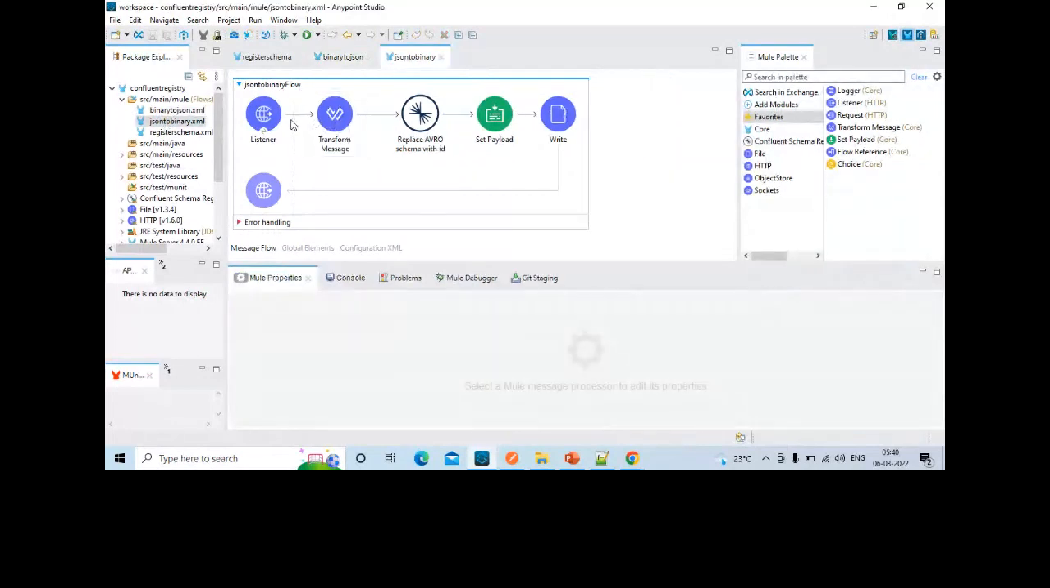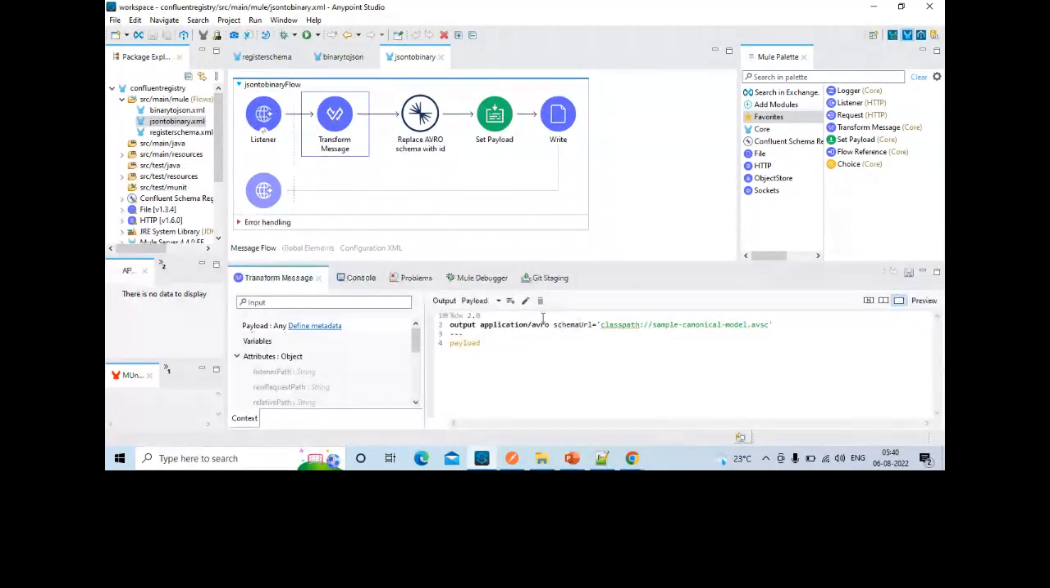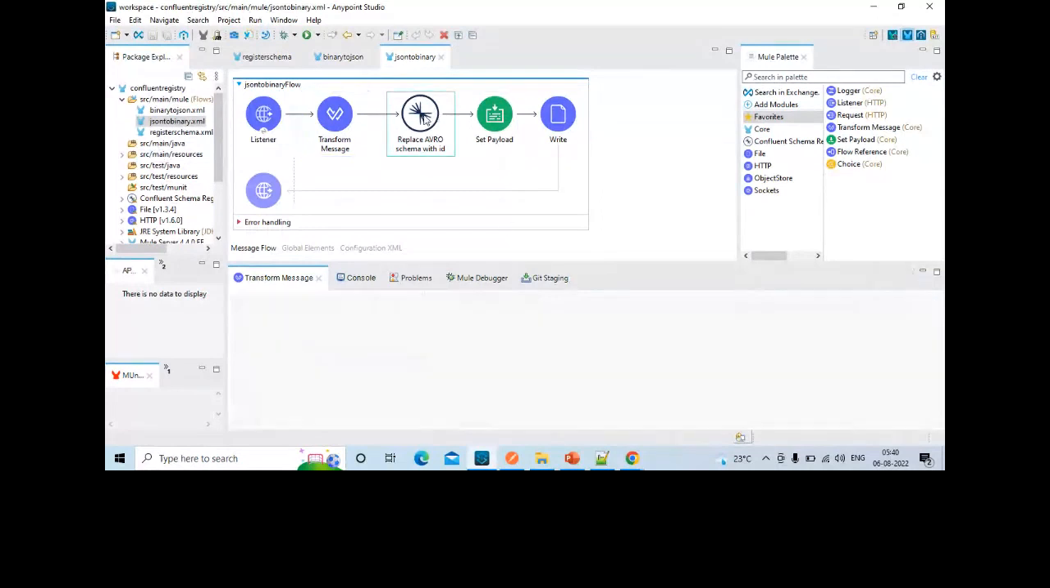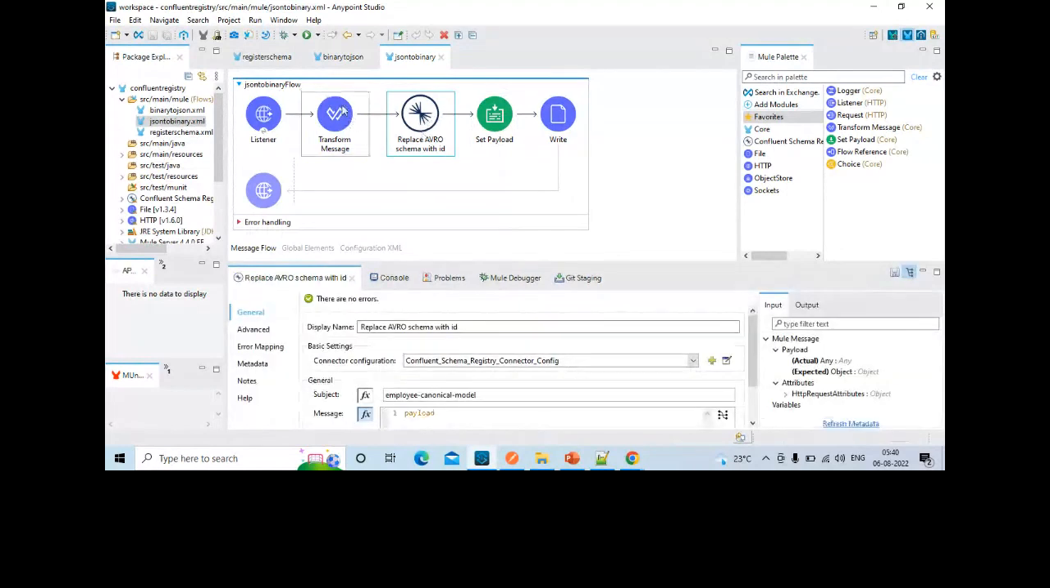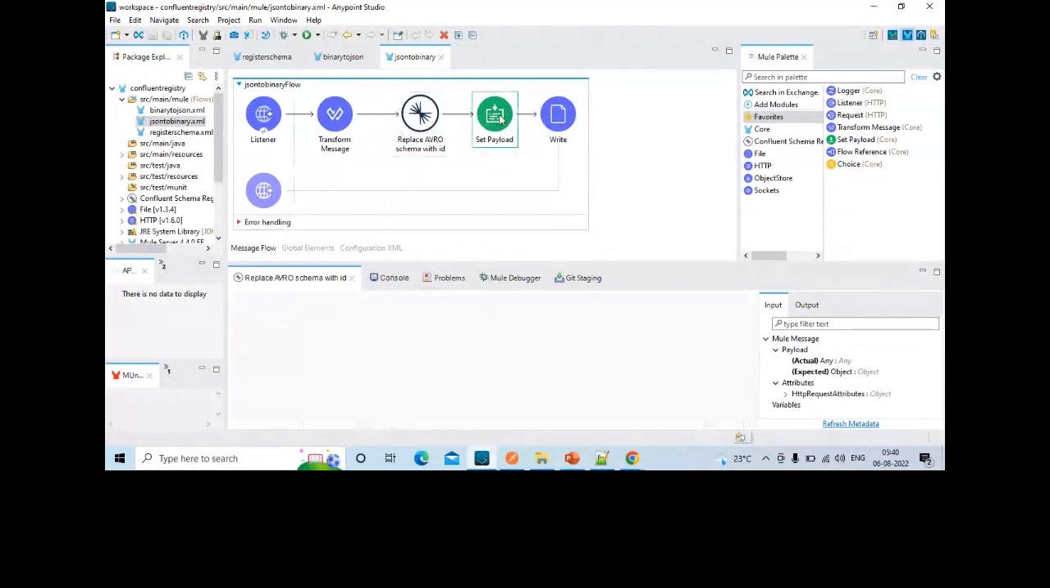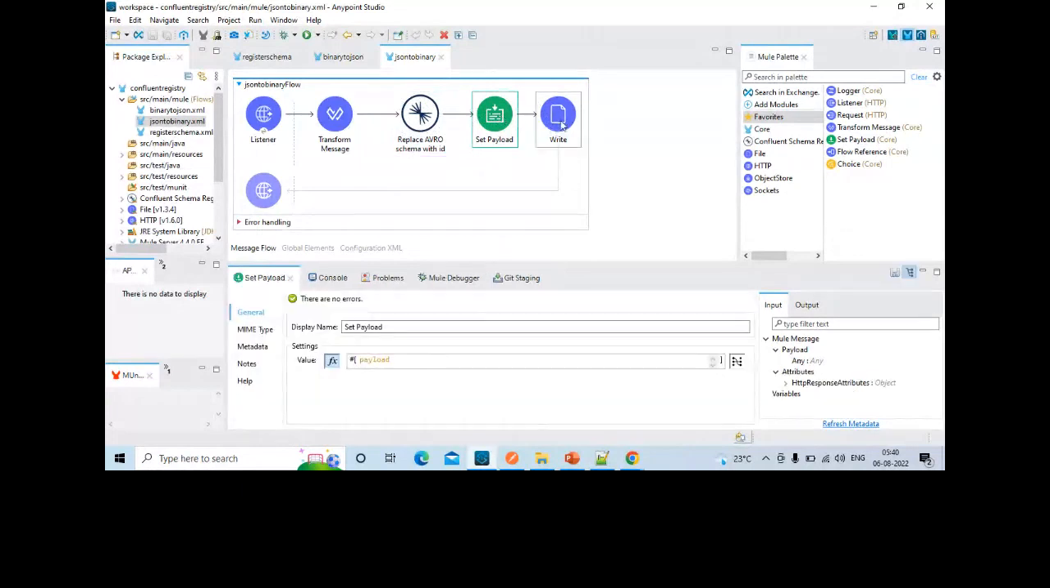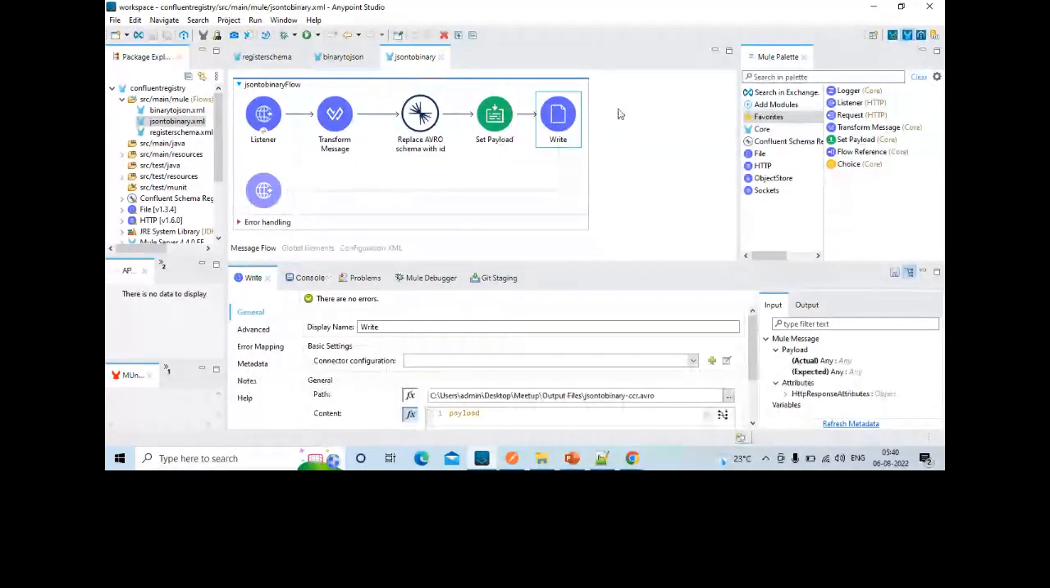For JSON to binary, we will have a JSON input coming, which here we are using this output as application Avro, and the schema URL is taken from our source main resource location. This is the Avro against which it gets added. And then the Avro is replaced with the ID. So the Avro will no longer be there in your payload. It will just be the binary data once it is out of this Confluent Schema Registry. And we are just setting the payload and storing it in a file.